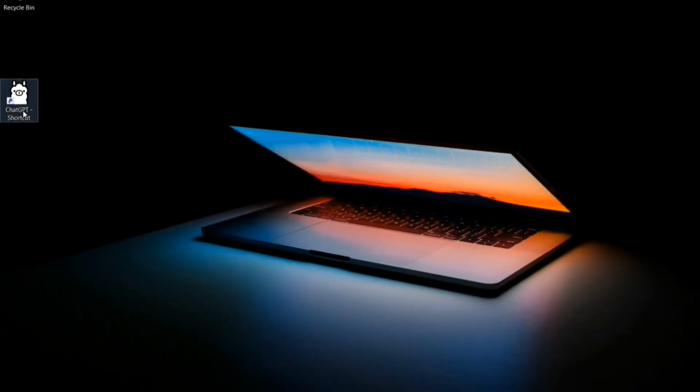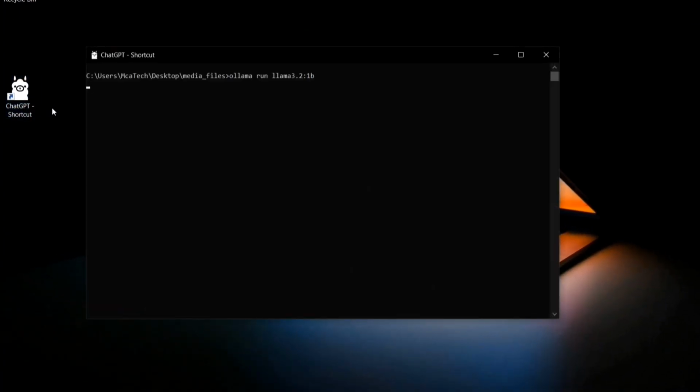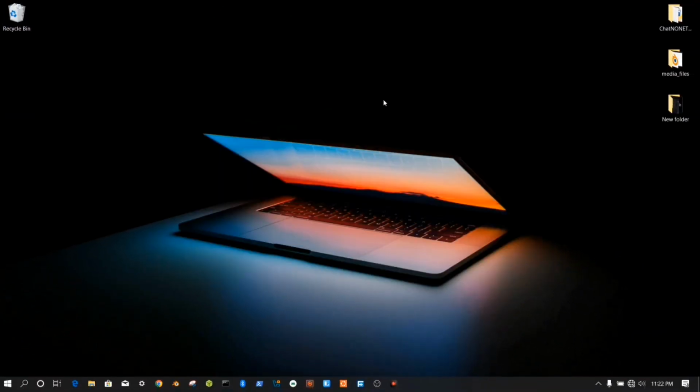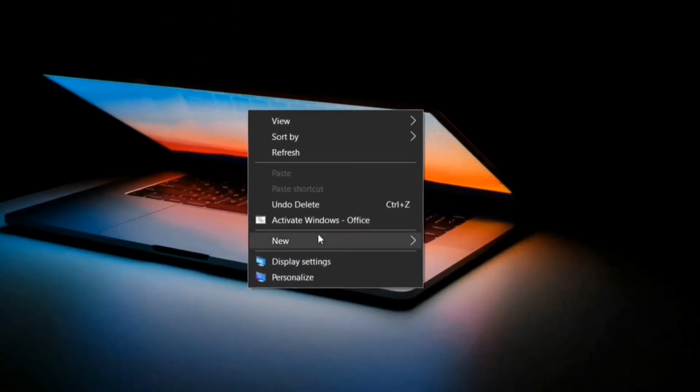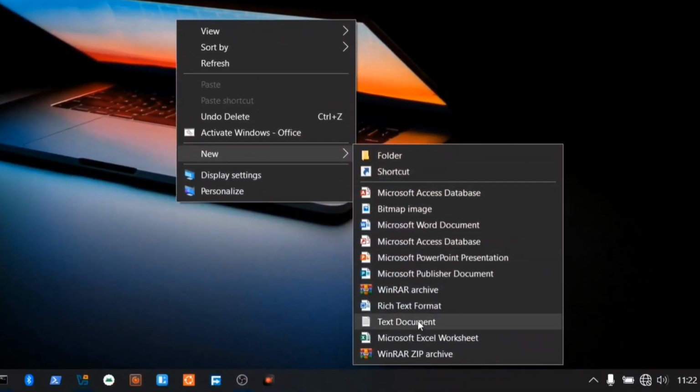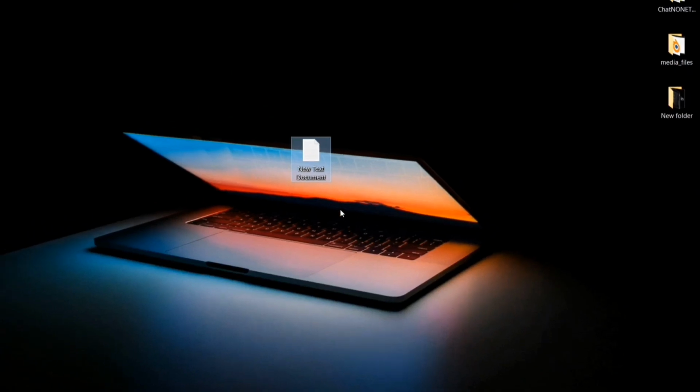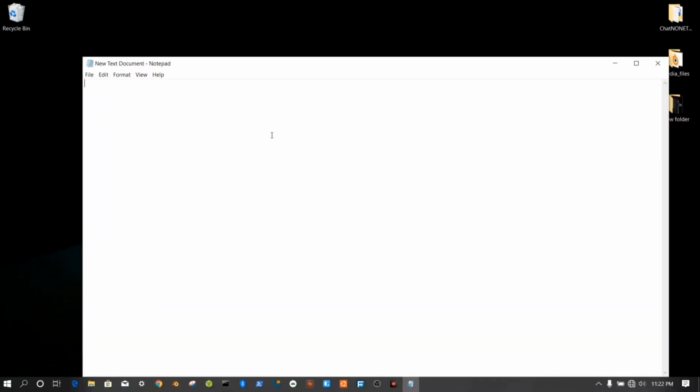If you want an easy way to launch the model with a single click, here's how to create a desktop shortcut. Step 1. Create a batch file. Right-click anywhere on your desktop, select New, and then choose Text Document. Open the new text document and paste the code you copied earlier from the Ollama website.